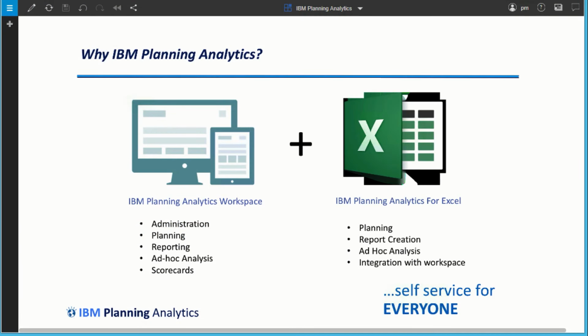IBM Planning Analytics gives you the option to work in an environment that you're most familiar and comfortable with. With IBM Planning Analytics for Excel, you can explore and analyze data with a familiar Excel interface and full Excel functionality and formatting, but with the added benefits of a planning solution.